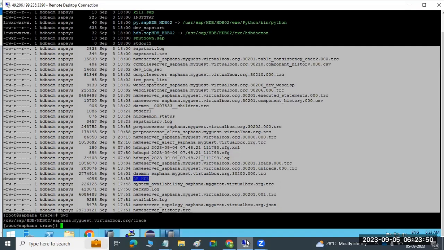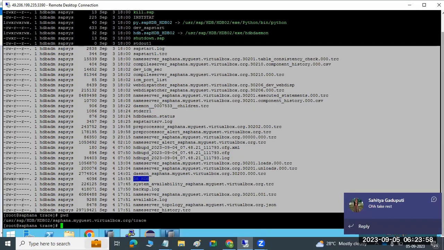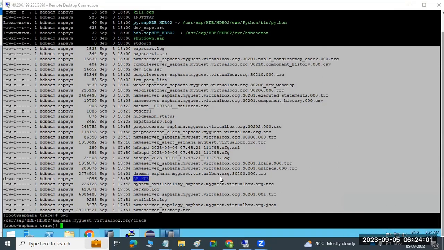If any issue occurs, an upgrade fails, or something is happening in the system, definitely we have to come here and check the trace files and everything. That is the major important role of the trace directory. Normally for any issues in the HANA system, first we have to come to the trace directory and check the logs. The logs are the main thing here.